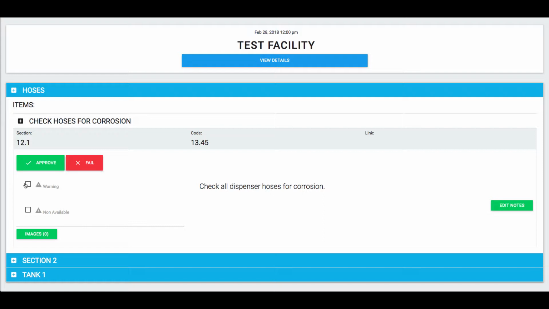We also have a warning option, which allows us to say that maybe this item isn't so bad that it fails, but we see the beginning stages of possible degradation that could create failure in the future. And Not Available would be if this item is not applicable for this inspection and it was maybe mistakenly added or something along those lines.